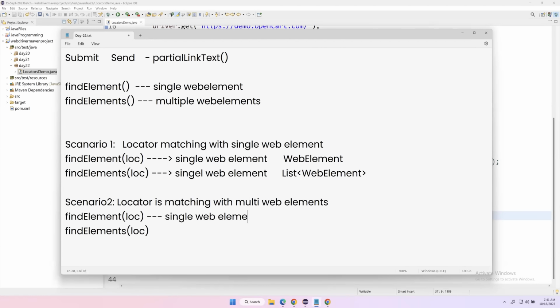A single web element will be returned, and the return type is what? The return type is still WebElement, because whenever you use findElement, it always returns a WebElement. Now come to the second case.